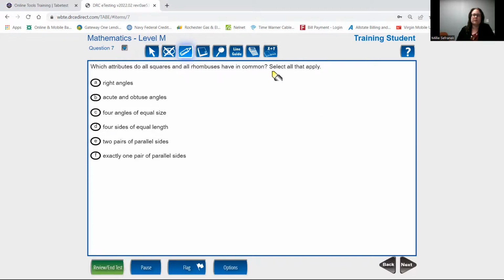And I want to draw your attention to this part where it says select all that apply. These types of questions are typically 2-point questions. So you want to pay careful attention to these questions and make sure that you select as many as they recommend.